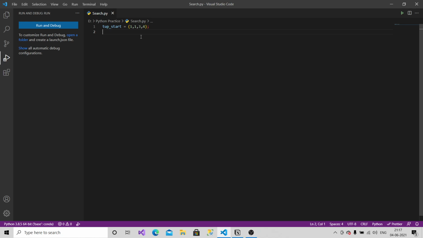So let me tell you, what if you have to declare a tuple which has only one value? So let's do that. One value, basically tup_start1. This is not the correct way to declare a tuple, because it is not a tuple. It will consider this as an integer.